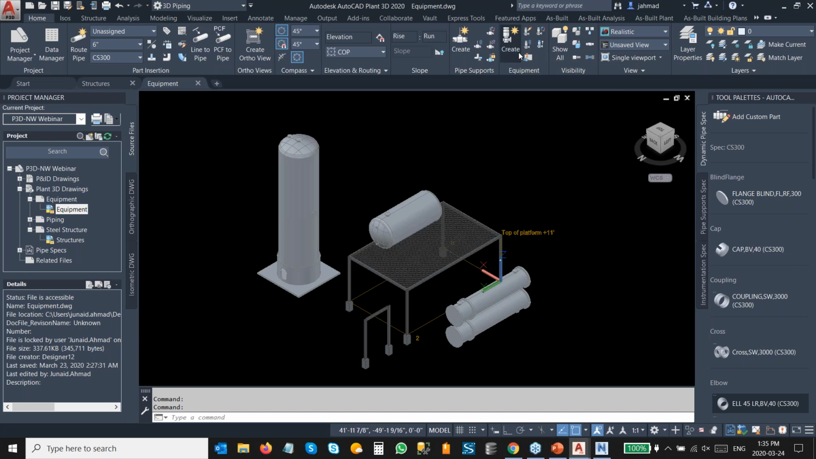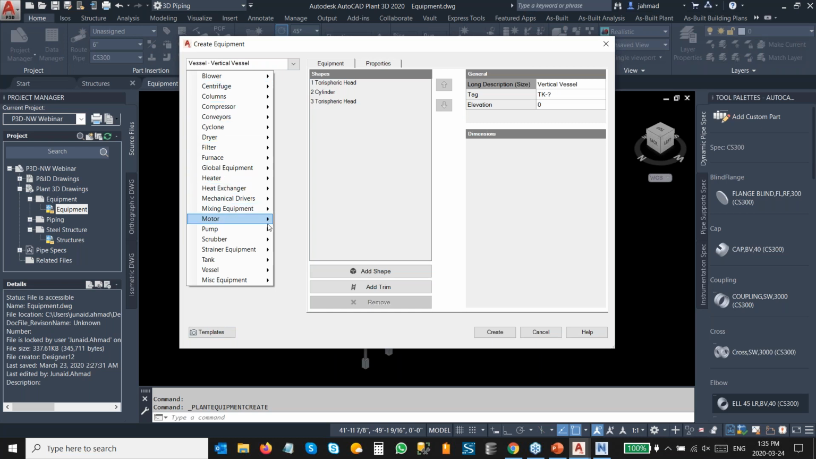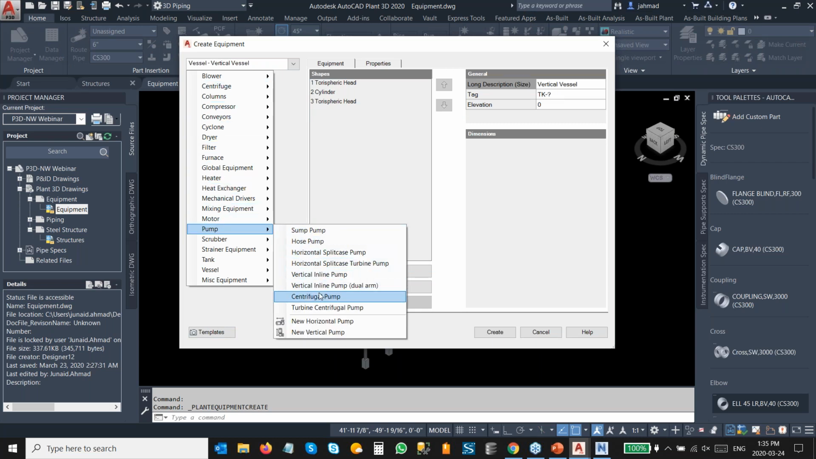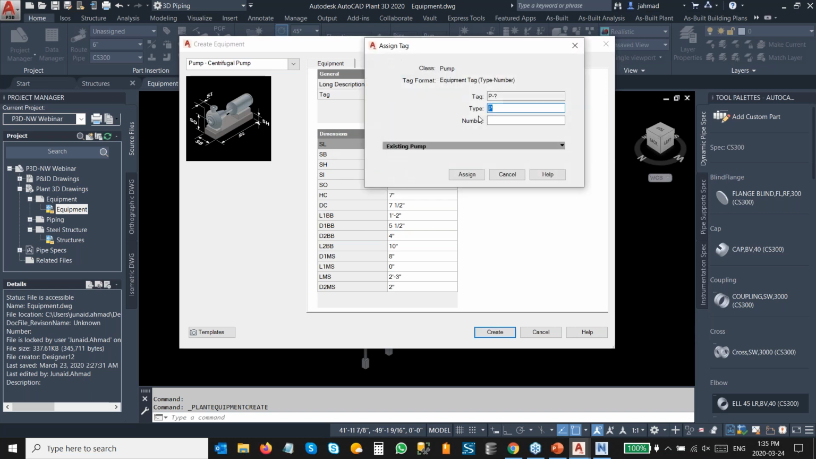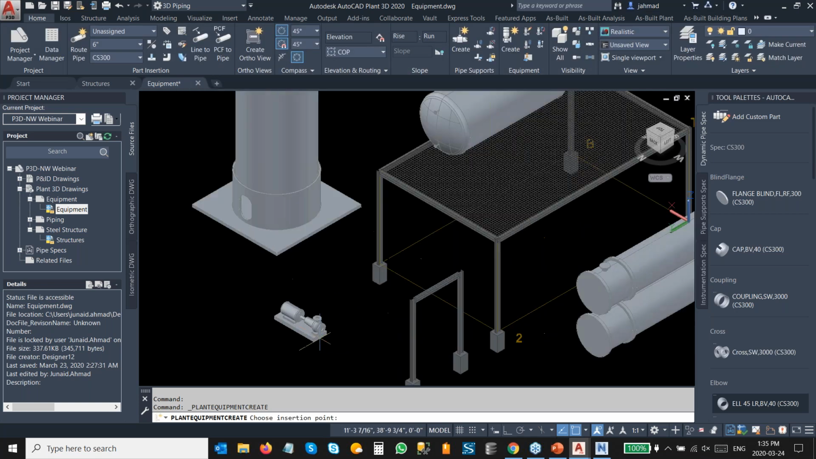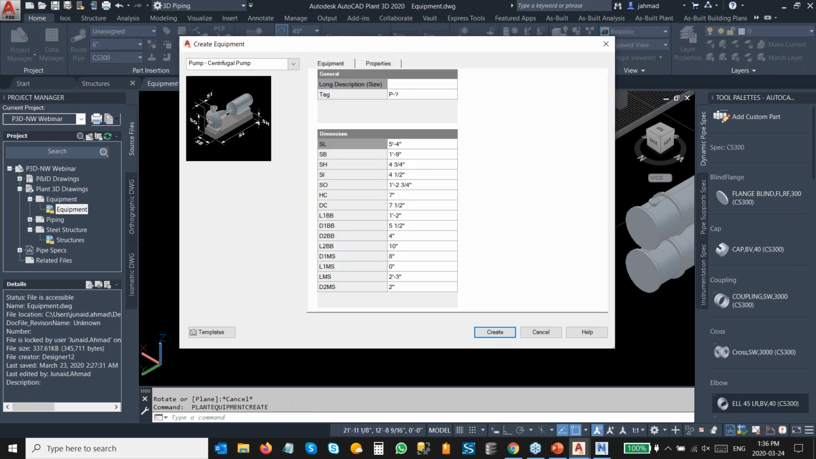I'm going to click on the Create Equipment button. On the dialog box that pops up, I'm going to select one of the subtypes of the pump. I'm accepting the defaults for the dimensions, but I'm going to define a tag number. And I'm going to place this pump in my drawing by typing the X, Y, and Z coordinates on my command line. Oops. Sorry about that.